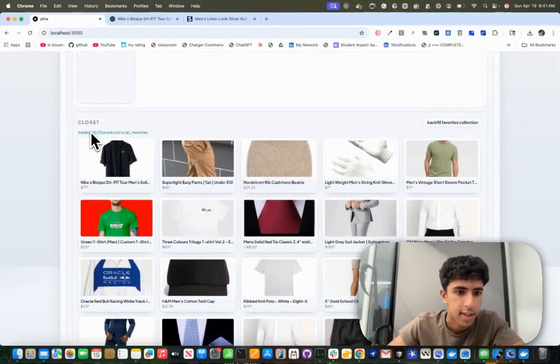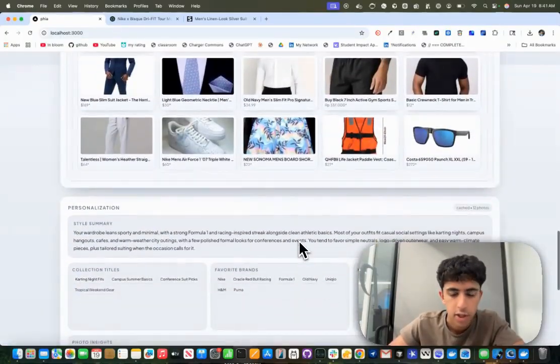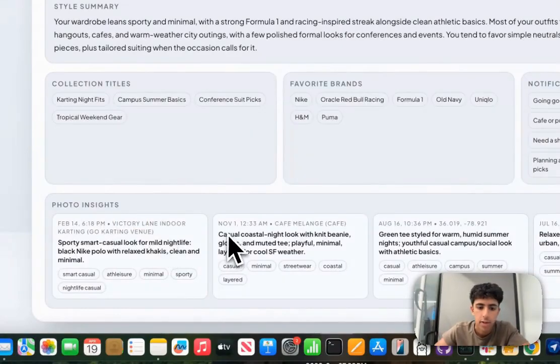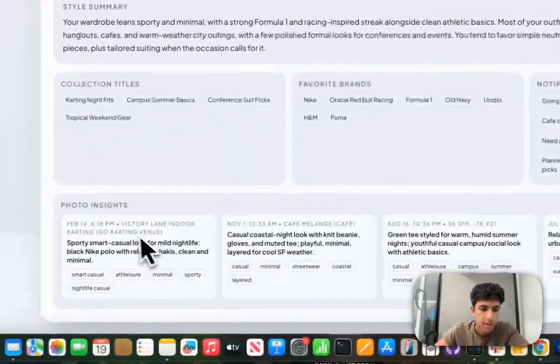And this adds the products to the favorites so that Phia can automatically personalize content now. It's almost as if like the user has used Phia their whole life to buy all the clothes that they wear. And then GPT will generate this whole like personalization report. So for all these images, we have like date and times, and then also location data. And then it'll generate descriptions of everything that's going on. So for example, it's saying like going go-karting again soon, blah, blah, blah. It's because I just went go-karting.